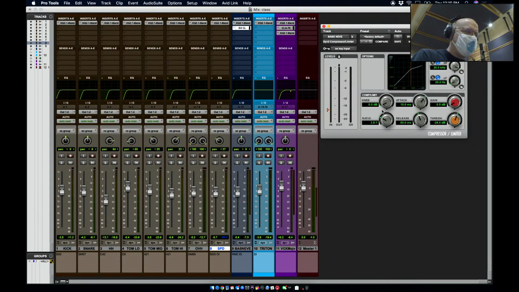I'm going to start giving you a couple little tips and tricks here. If you start with a 4-to-1 ratio on a bass, you can usually get it to sit really nicely in the mix. You just got to find where you put it in the threshold.